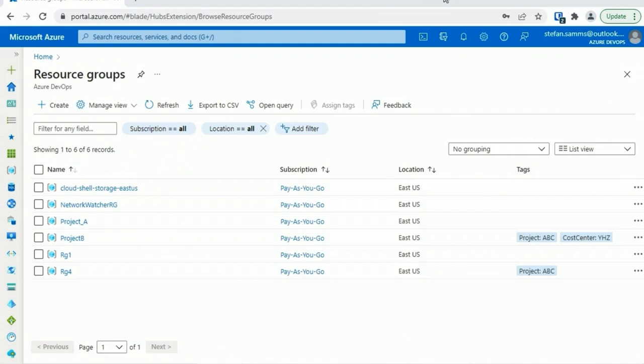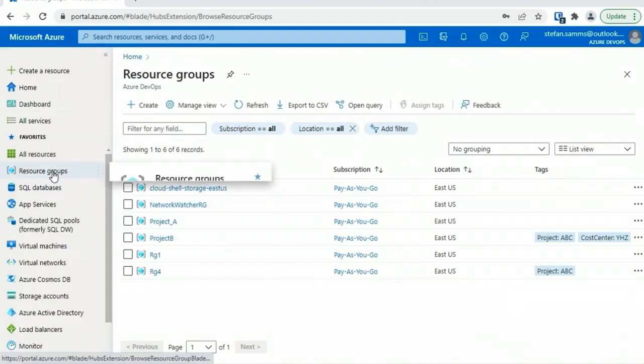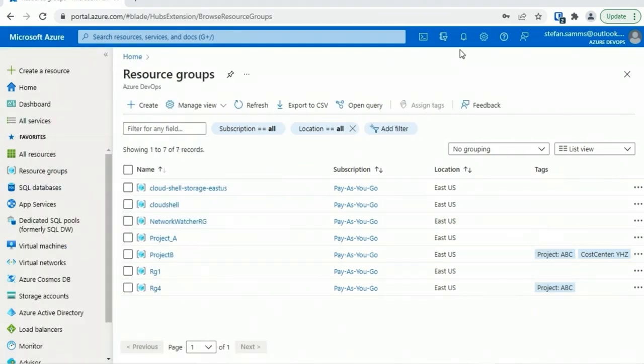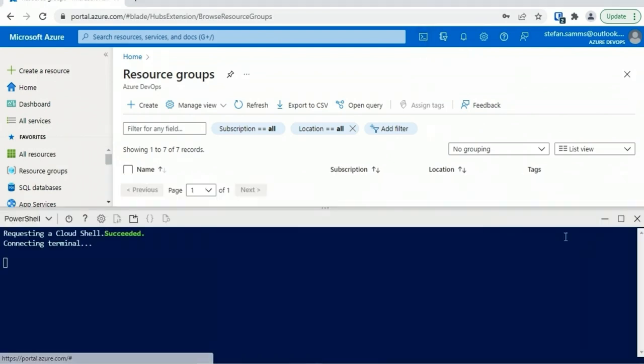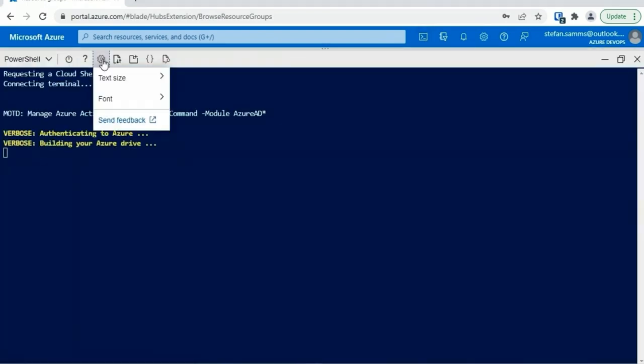Now, here in the portal, I can expand my menu on the left and I can view the resource groups view. However, we're here to do this at the CLI. So here in the portal, I'll click the Cloud Shell icon up at the top to the right of the search bar, and that'll just go ahead and maximize that window. Now, the text is a little small, so I can just click the config or the cog icon.